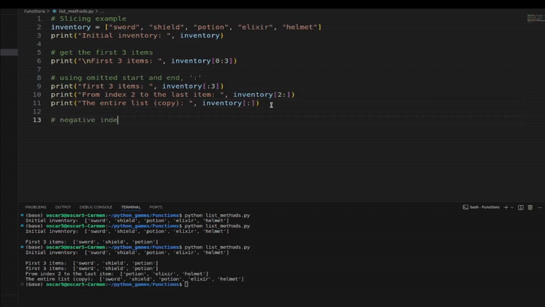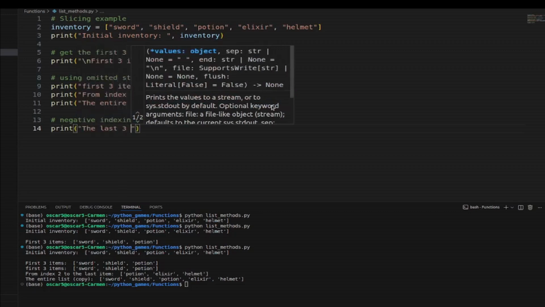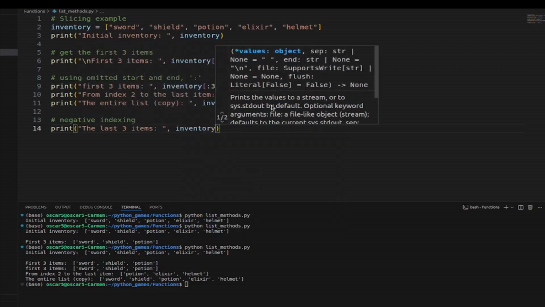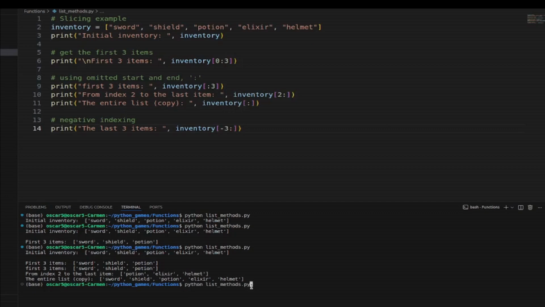You can also use negative slicing when retrieving items. Example, inventory minus 3, no end value, gets the last 3 items of the list.